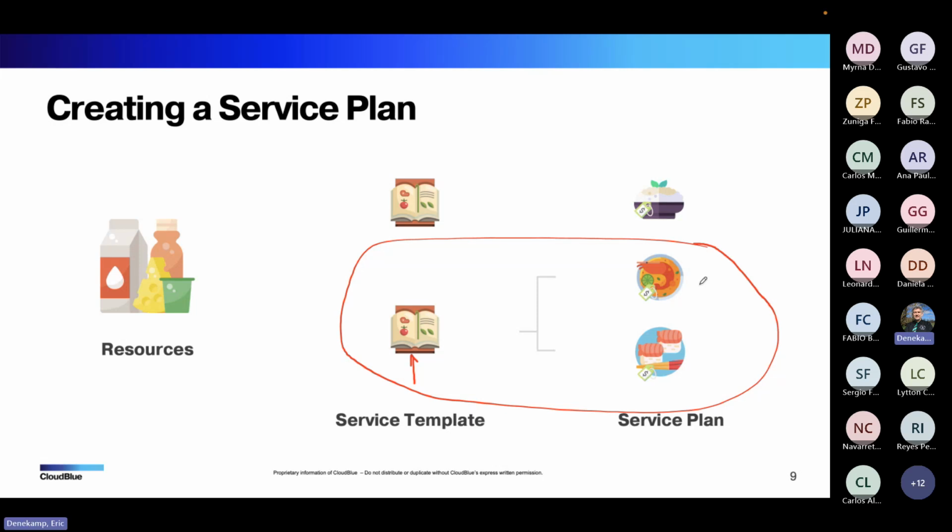So multiple service plans that are going back to a single service template. And why are those plans different? Because even though they have the same resource basis, the service template, we put in different amounts of specific resources and we add a specific price to it.